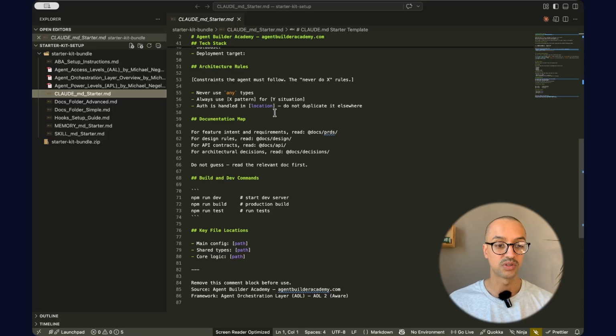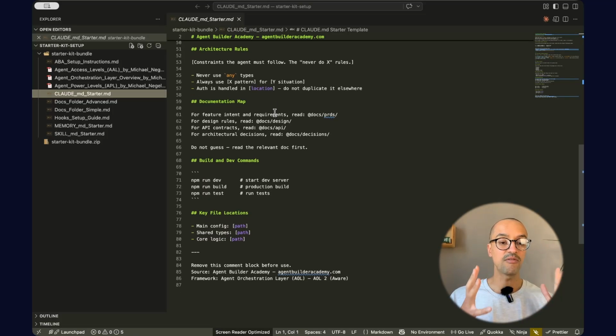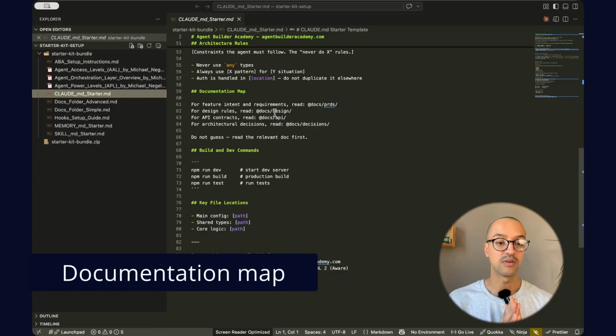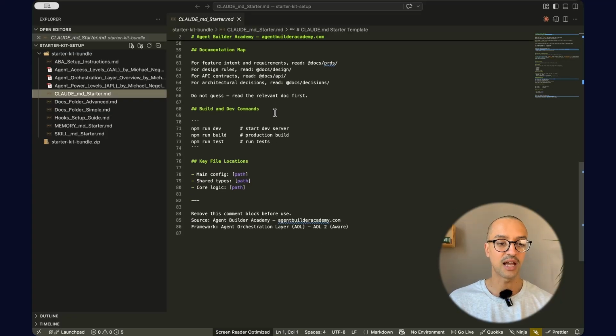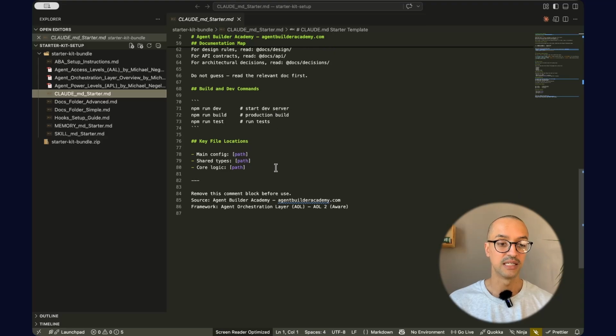Then we have the rules of architecture that we add, such as the things that we never want Claude to do, or what we always want Claude to use for a specific situation, or how authentication is handled. Then we have a documentation map. We want to point Claude exactly to the spots where it finds very specific information, such as your PRDs, designs, APIs, etc. And then we have the build and dev commands, and the key file locations.